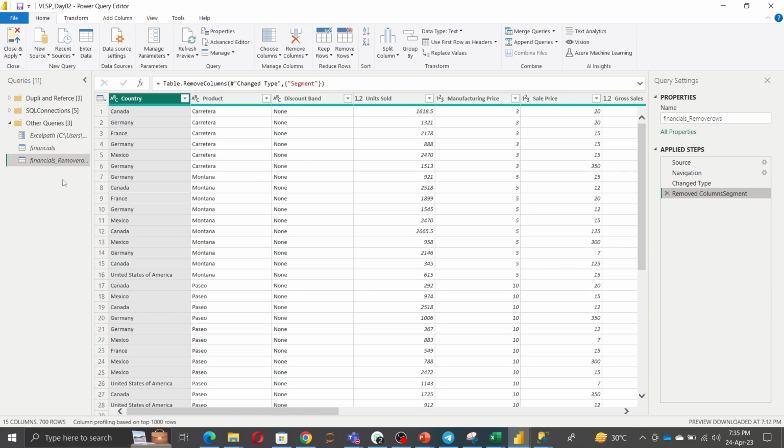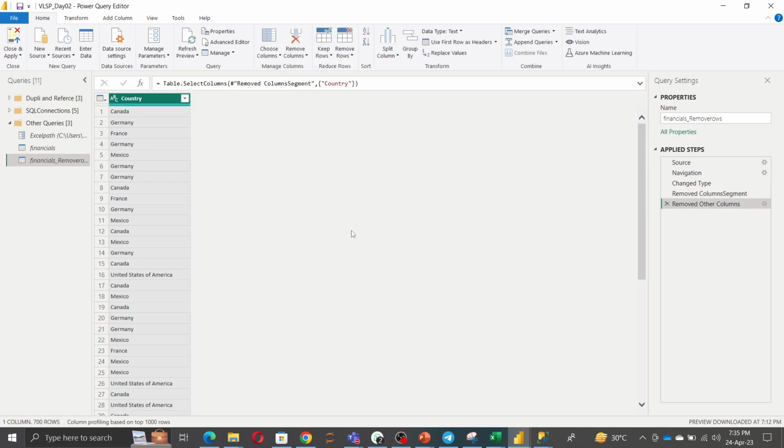Now, I want that apart from country, other columns can be removed here. So let's remove this one. I removed it successfully. So other columns is self-explanatory, we don't have to rename it. Okay. So this is the remove one.